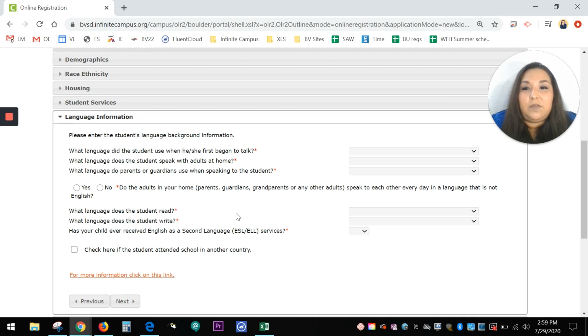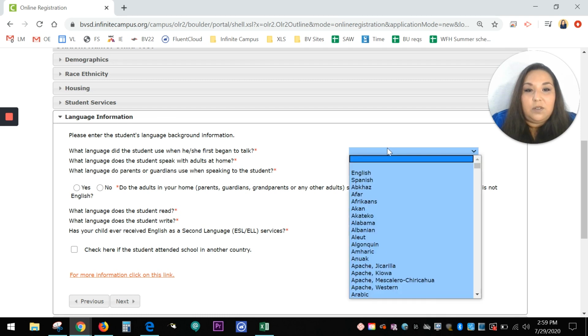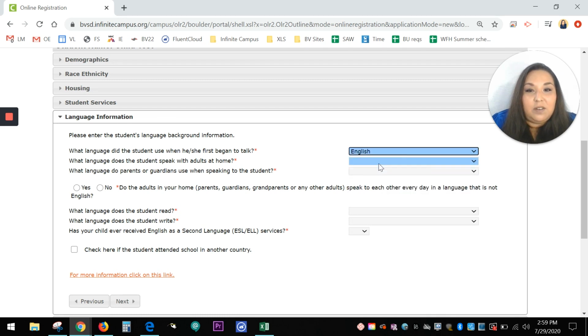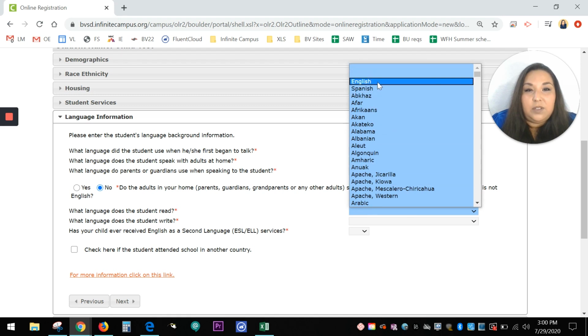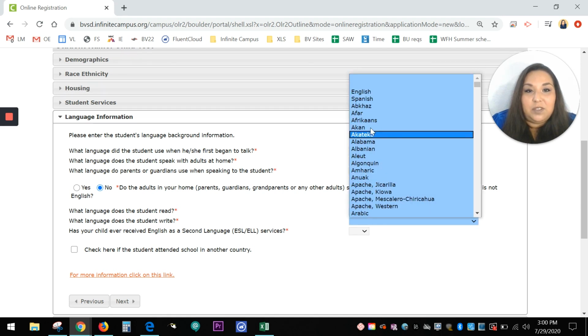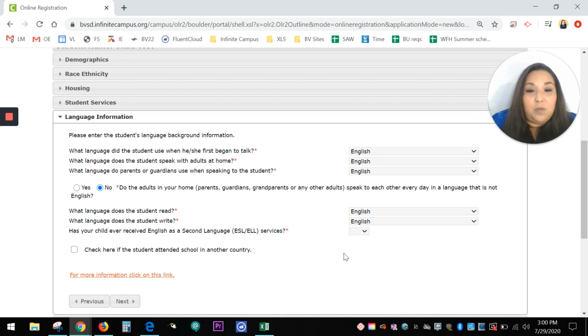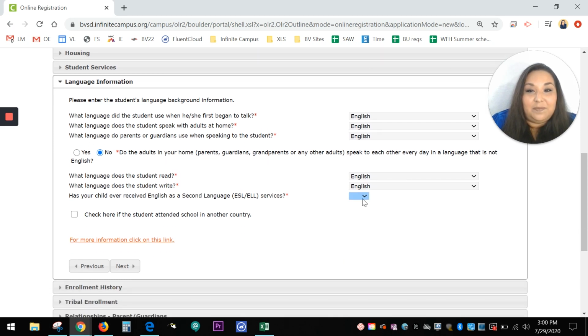This is language information, talks about what language is used in the household and for the student. What language did they use when they began to talk? What language do they read and write in? Things like that. So for this student, we're going to click English. Depending on your student, you will click that accordingly. Every student will be different, so make sure that you don't mark everything down as English. This is just for our test person.